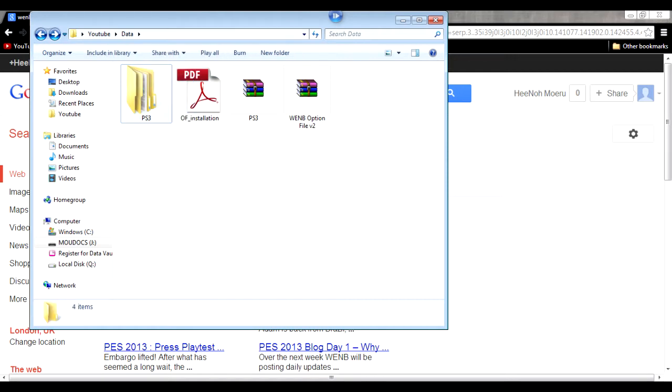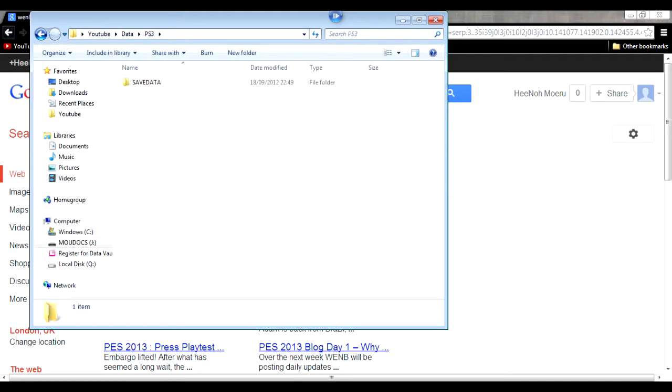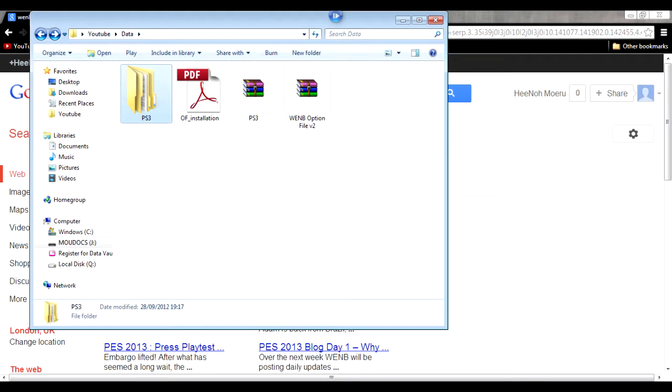This beginning folder, I'm not talking about the subfolders. The subfolders can be whatever you want. But the main folder that's going to be on the front of your USB has to say literally PS3, or otherwise your PS3 itself won't read it.